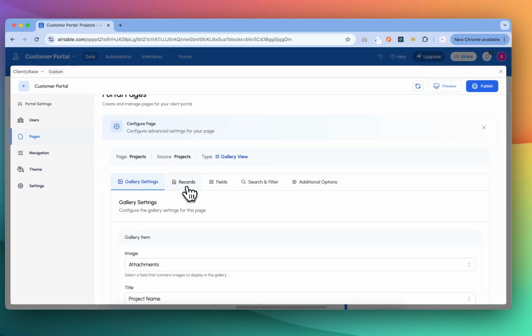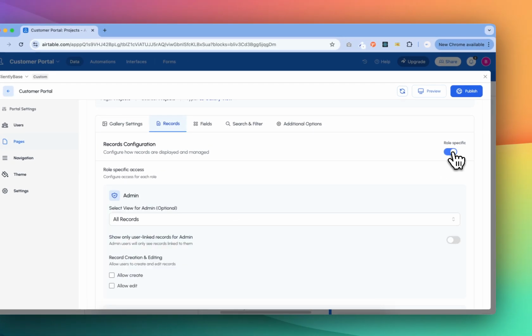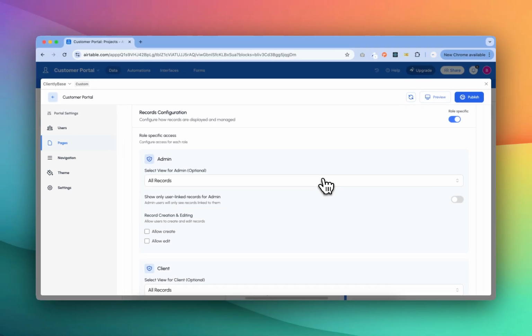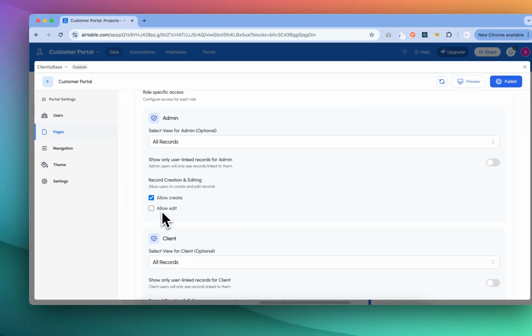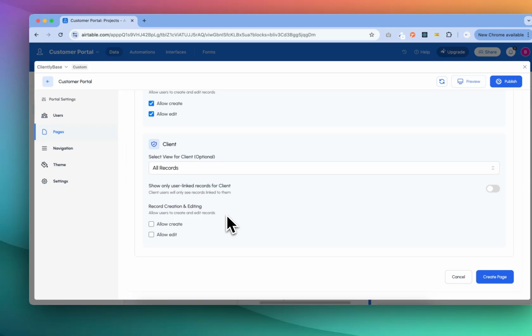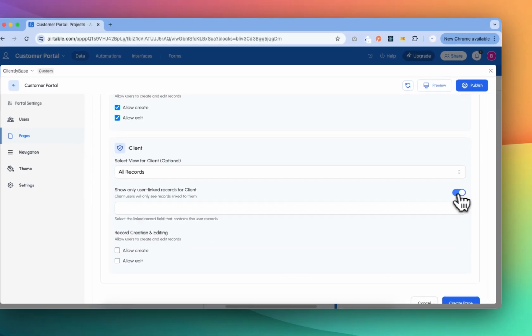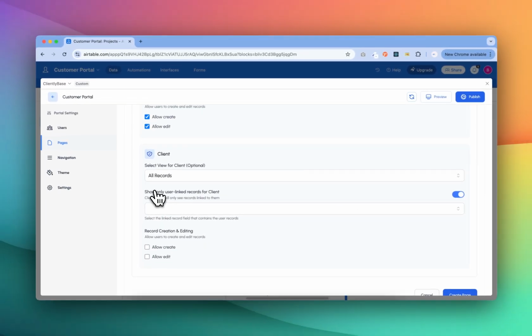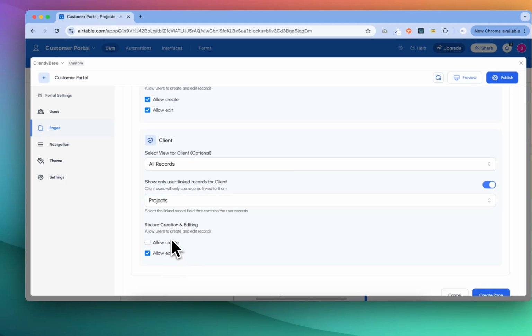Now let's move to records, and here we'll enable it role specific. This means for every role we'll set up the records permission. So what are the records your user will see? For admin, it is all records they can create or edit. For clients, we'll enable user specific records. So I'll enable this. It says show only user link records. I'll select projects and I'll allow them to edit but not create.